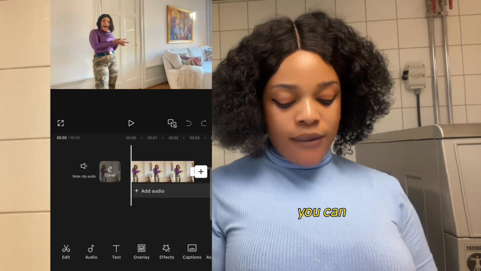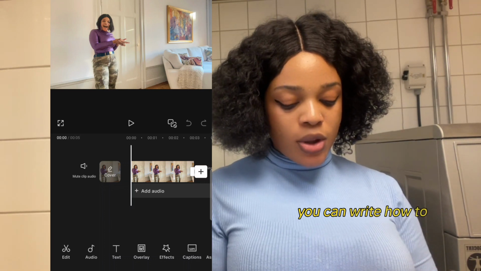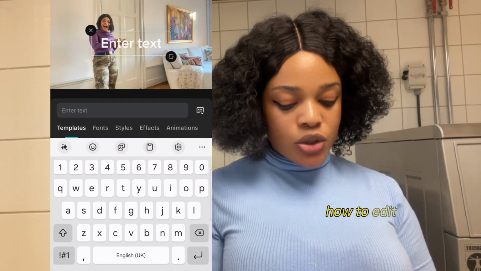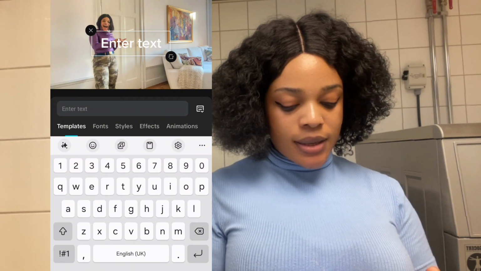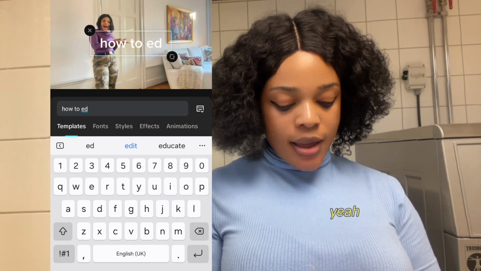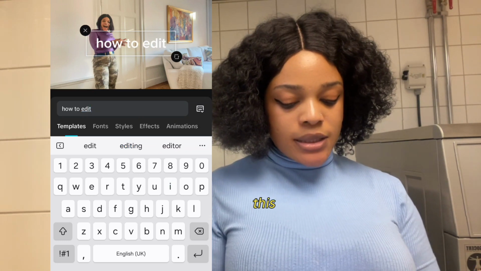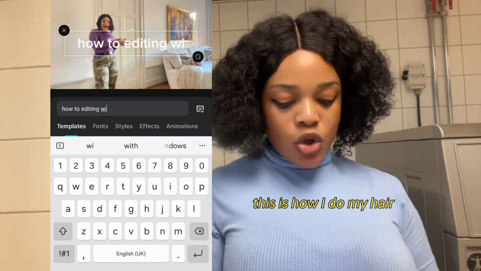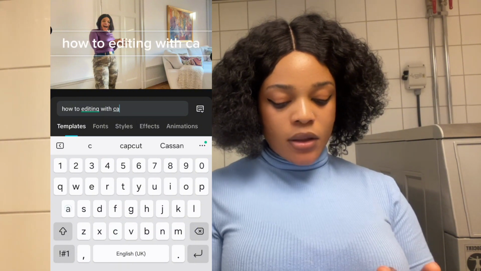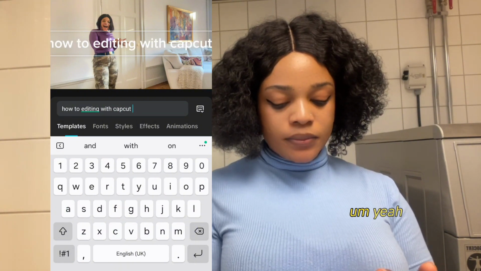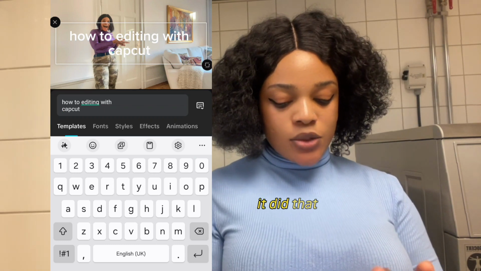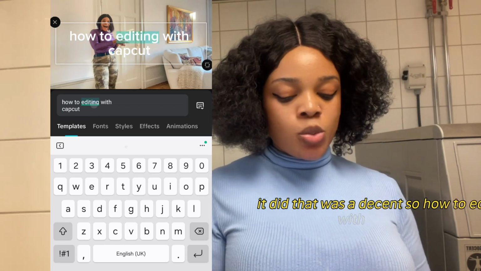Here you can write how to edit with CapCut. Yeah, CapCut. This is how I do my own. How to edit with CapCut. Okay. Edit, that was editing. So, how to edit with CapCut?